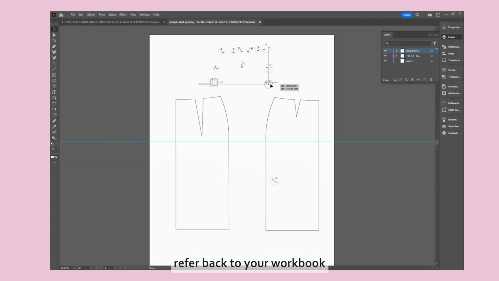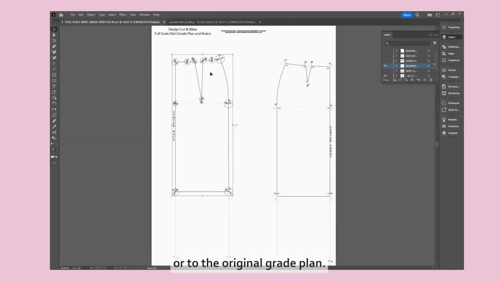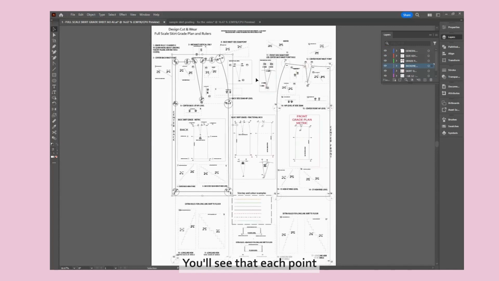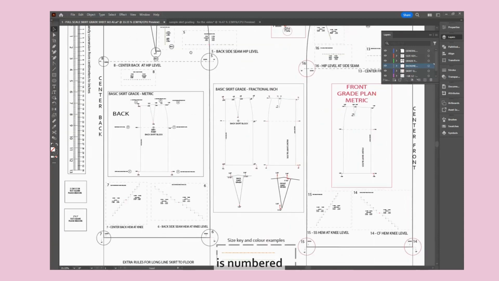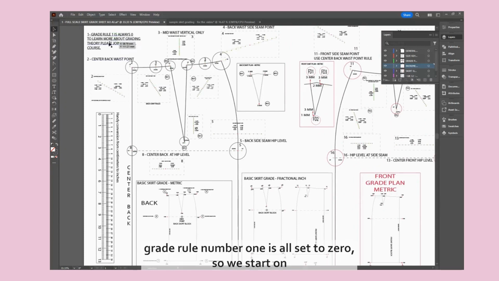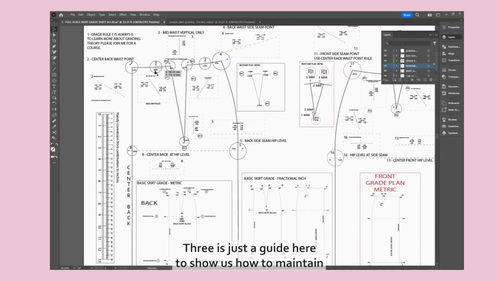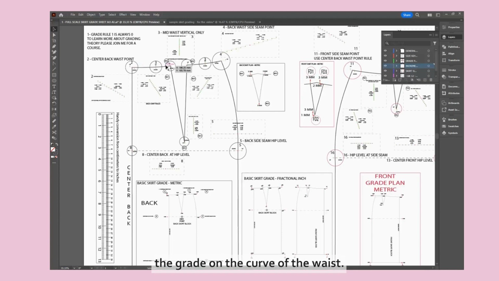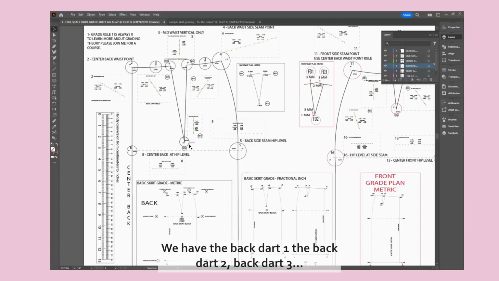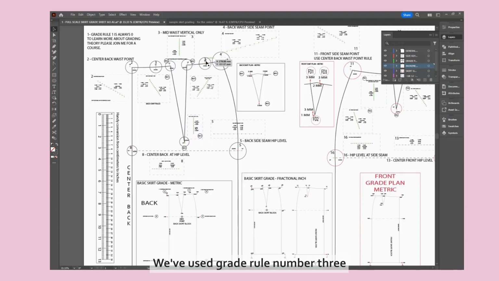Now you will need to either refer back to your workbook or to the original grade plan. I switch everything back on now. You'll see that each point is numbered. Grade rule number 1 is always set to 0, so we start on grade rule number 2. 3 is just a guide here to show us how to maintain the grade on the curve of the waist. We have the back dart 1, the back dart 2, the back dart 3. We've used grade rule number 3 here again, just to maintain that curve.